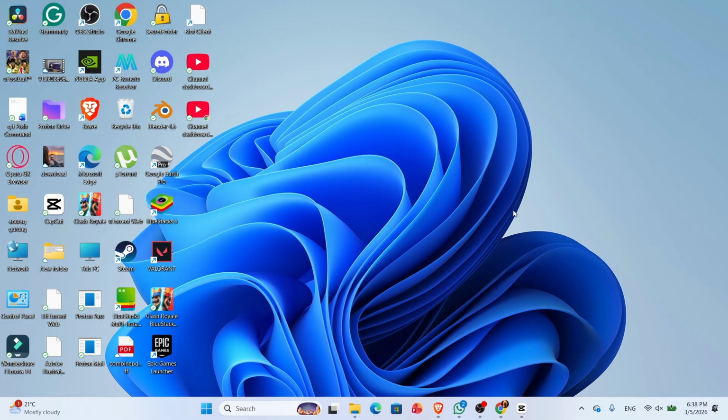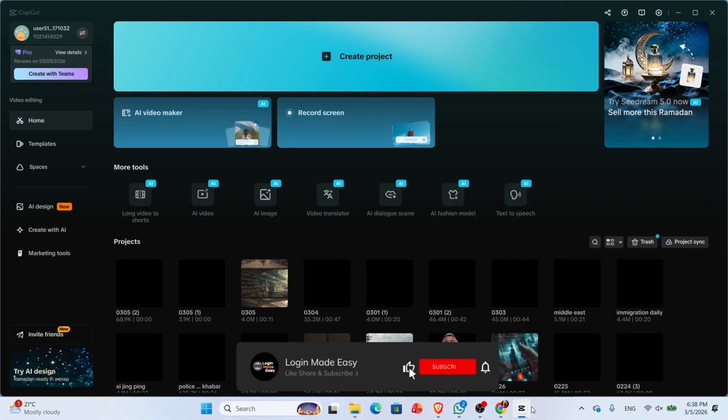In today's video, I will show you how to add captions or subtitles to your videos in CapCut PC. So now, without further ado, let's get started. First things first, open the CapCut app on your PC.